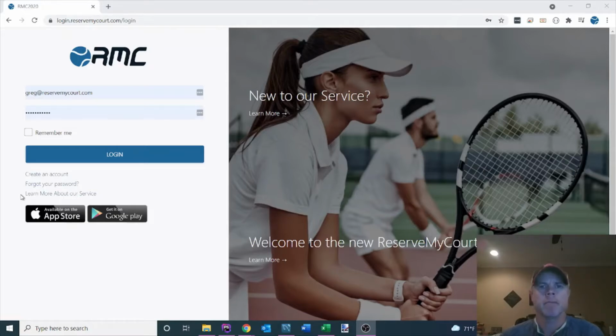So the first thing you're going to need to do is go to our website. We're at reservemycourt.com, and when you're here, the very first thing you've got to do is create an account, and that's going to set up a user account. There's a whole other video on that, so I'm not going to go through all of that. But once you do create a new account, you're going to be automatically logged in.